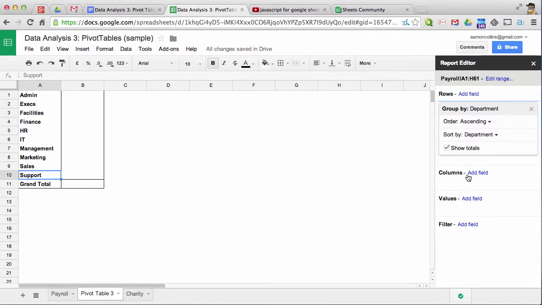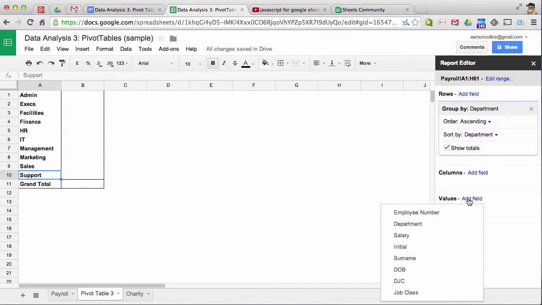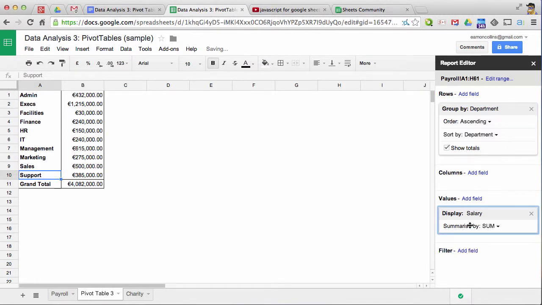I'm going to skip the column value for the time being, and go down to the values section, and I'm going to select salary and summarize by sum. And over here we now have a simple set of pivot data, which is the total salary roll for each department and totaled. Pivot tables are that simple.